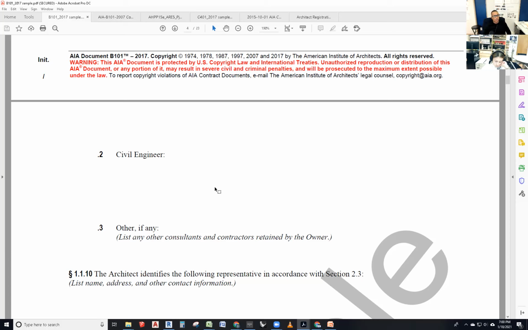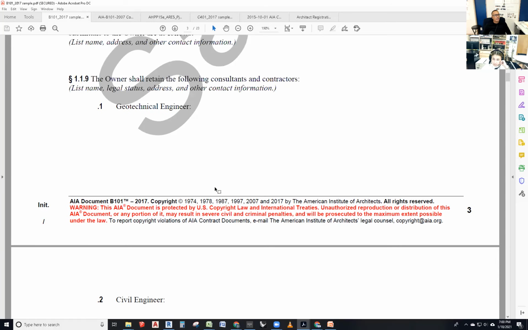Now, going back to this point, civil engineers, they're supposed to hire them. The geotechnical engineers, they are supposed to hire them. Why is that? Miranda, will you answer that? Because the owner owns the site and they are responsible for anything pertaining to the site. That is correct. The owner owns the site, and any information regarding the site has got to be provided by the owner.